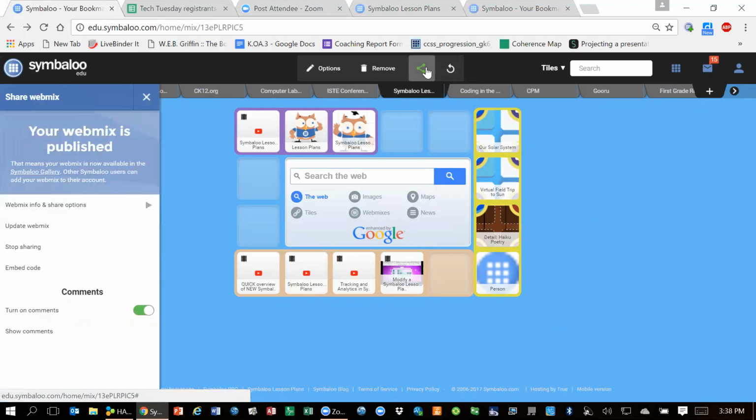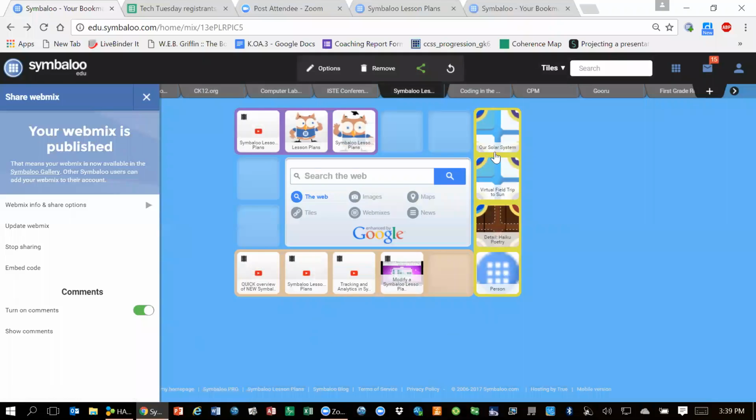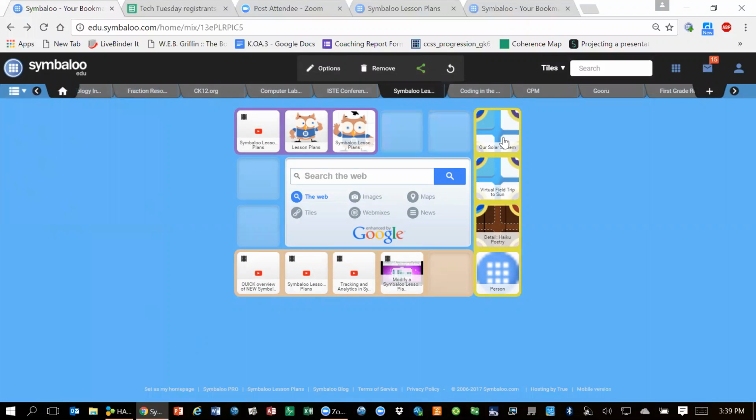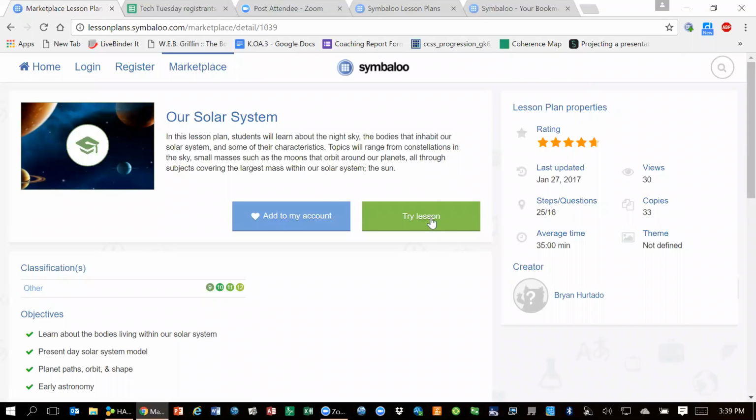when I get ready to share that, I would go to share, click on share, and then this is what you would enter in to use it. So it's edu.symbaloo.com/mix/Symbaloo lesson planning. If you put that into your URL, you would get to this web mix that I'm showing right now. Okay, so I'm going to show you the first, called Our Solar System. This is one that a teacher has created, and I'm just going to hit try the lesson so you can take a peek at it.